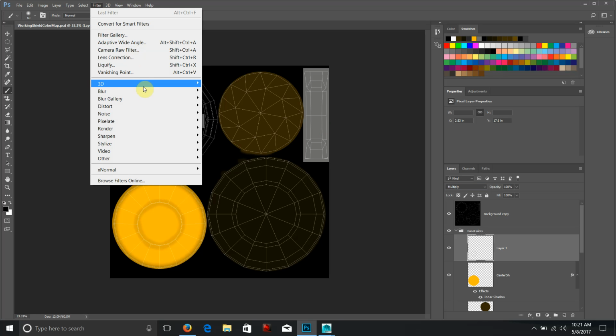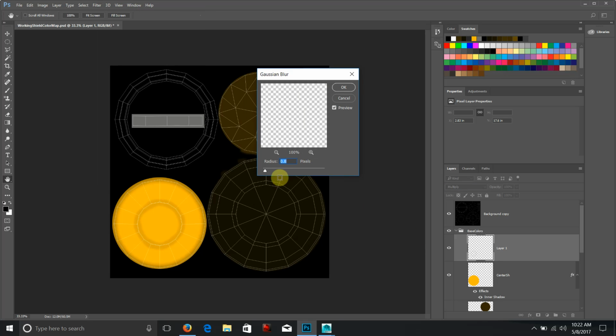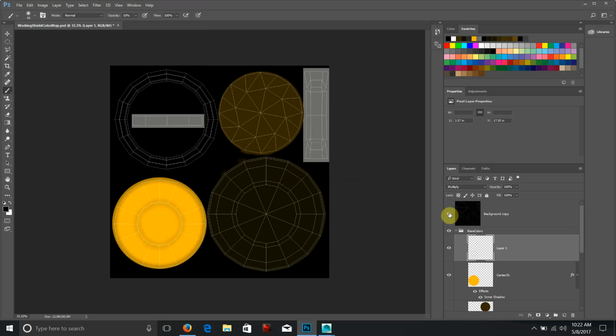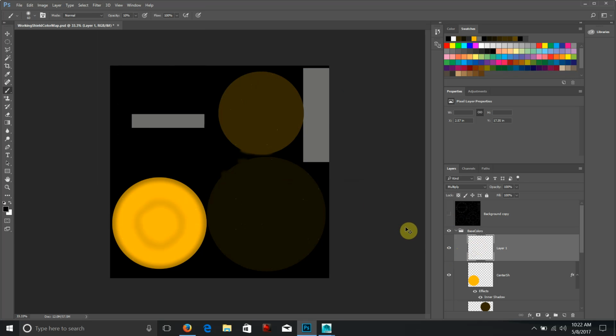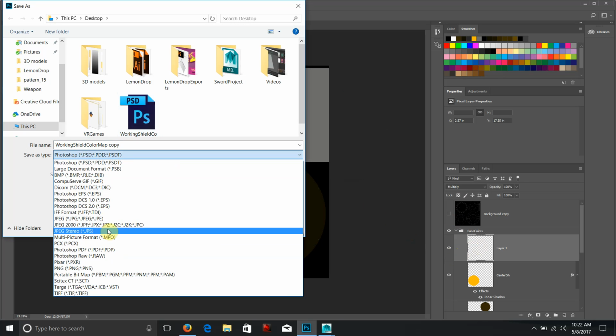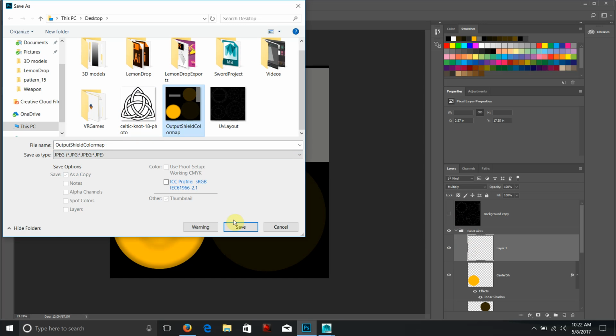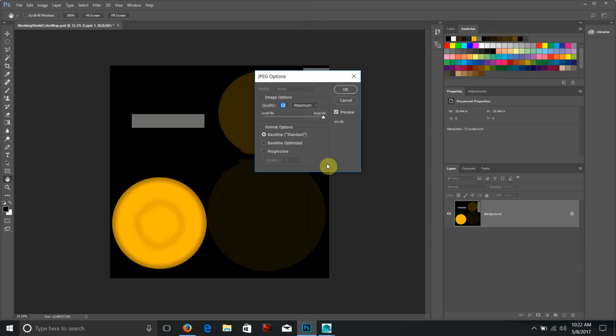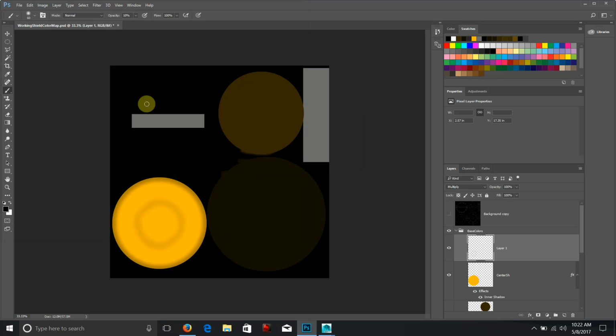Okay, I'm going to even run a filter because it's not as blurry as I'd hoped for. There we go. Perfect. And now I have a little shading on the middle. So again, let's save that out. Let's do a JPEG. Let's go to Color Shield Output. Let's replace it. Let's hit OK.